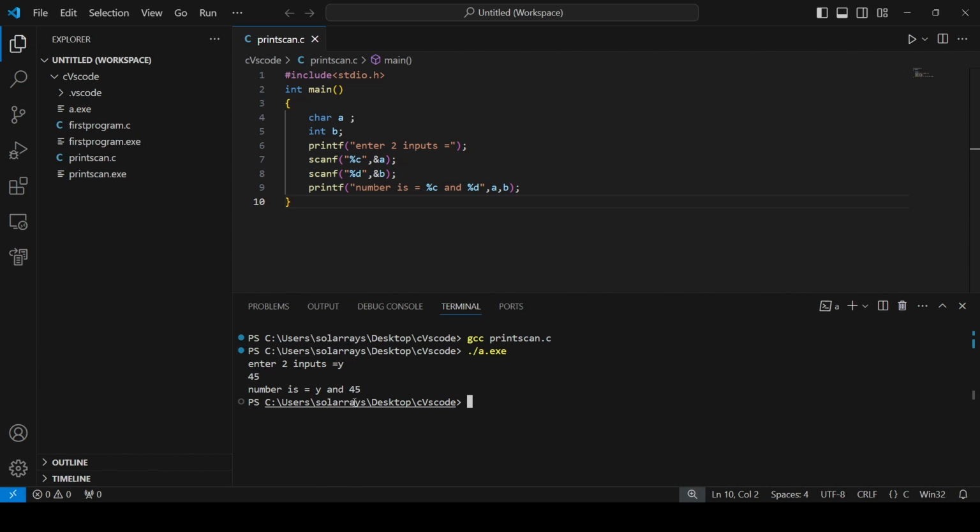So if I press enter, as you can see, we are getting our character y and we are getting our number. So please do remember that point. If you are printing a character, we are going to use %c, and if I am printing a number, I am going to use %d. So these are the two format specifiers. For character I am going to use %c, and for number I am going to use %d. There are many types of format specifiers, so let's understand them one by one.